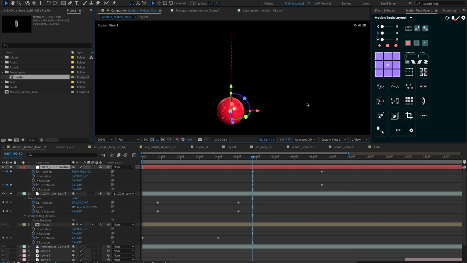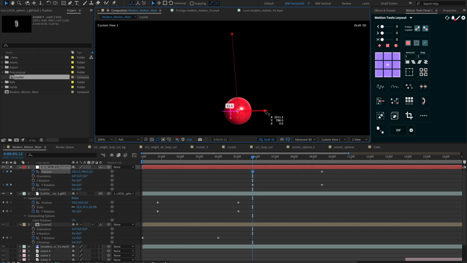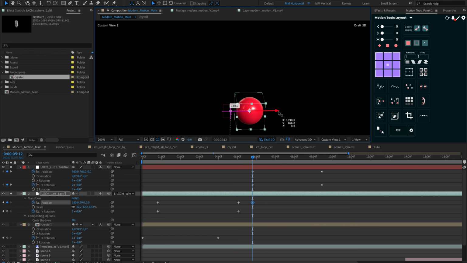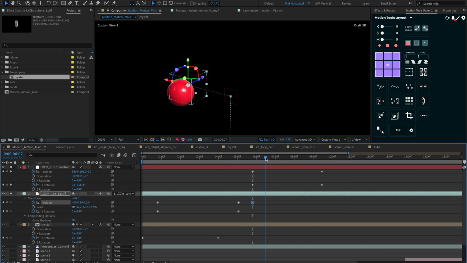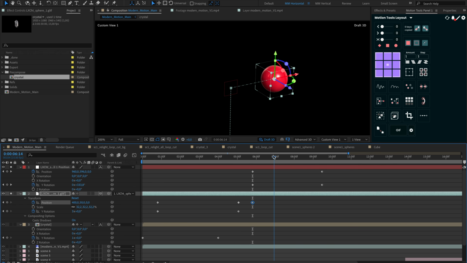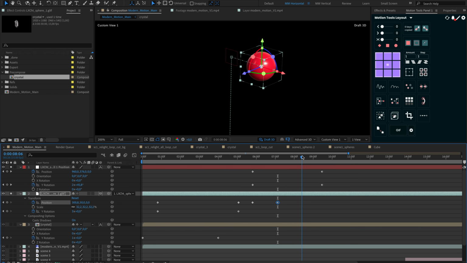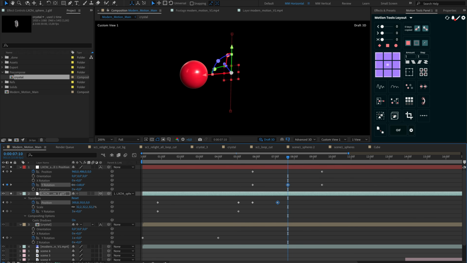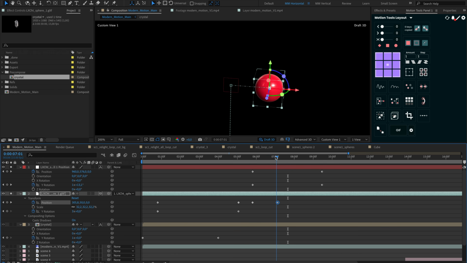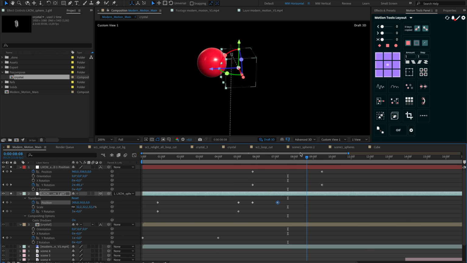By moving the spheres away from the null object's center, we can change their orbit radius. When we rotate the null, the spheres will spin around it just like planets orbiting the Sun. By moving and rotating the null object simultaneously, we can achieve intricate spiral animations that create smooth and precise orbiting motions, which can be challenging to replicate manually.